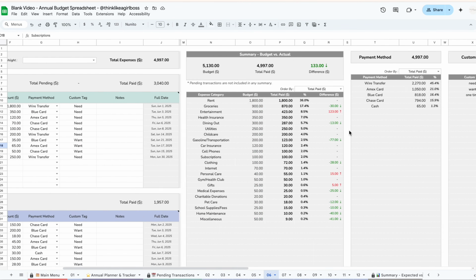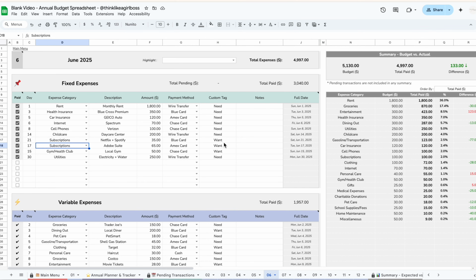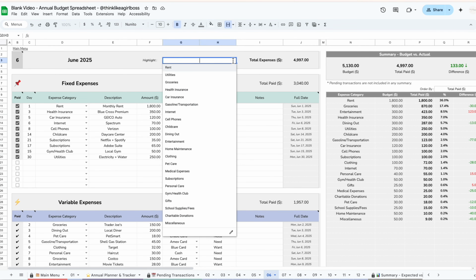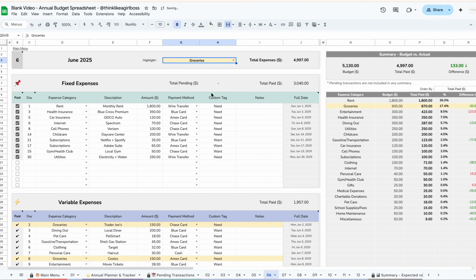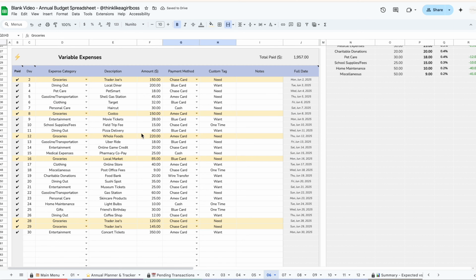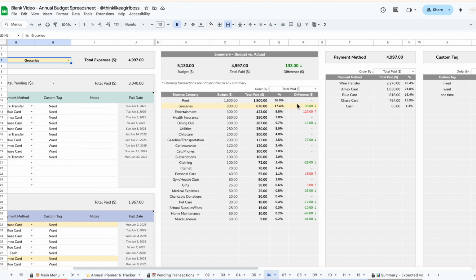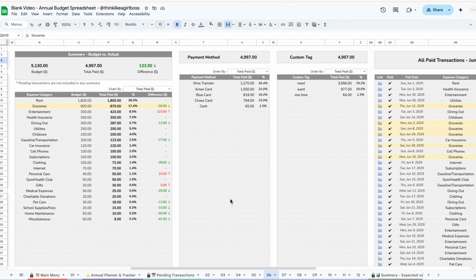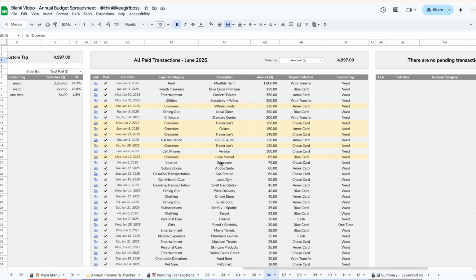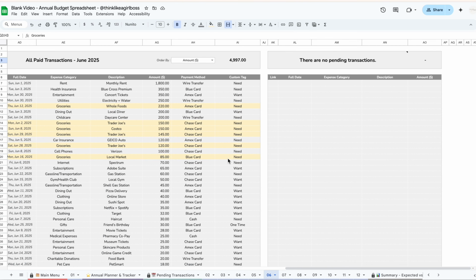And finally, I also included a feature where you can highlight every single transaction that belongs to a specific expense category. So if you use this drop down up here and you highlight groceries, for example, you're going to see that every single transaction that belongs to the groceries category will get highlighted. The groceries category gets highlighted over here, and every single transaction will get highlighted over here as well. And if I had something here, it would be highlighted as well.